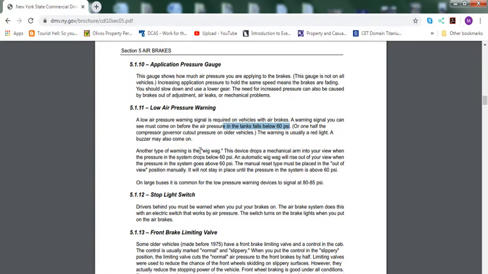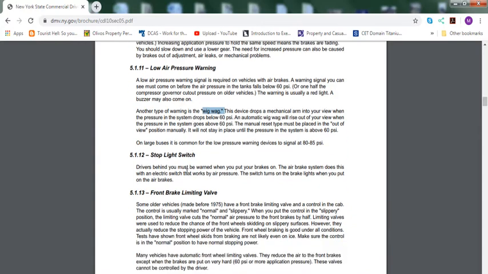Another type of warning is a wigwag. This device drops a mechanical arm into your view when the pressure in the system drops below 60 psi. An automatic wigwag will rise out of your view when the pressure in the system goes above 60 psi. The manual reset type must be placed in and out of the view position manually. It will not stay in place until the pressure in the system is above 60 psi. On large buses, it is common for the low pressure warning device to signal at 80 to 85 psi.